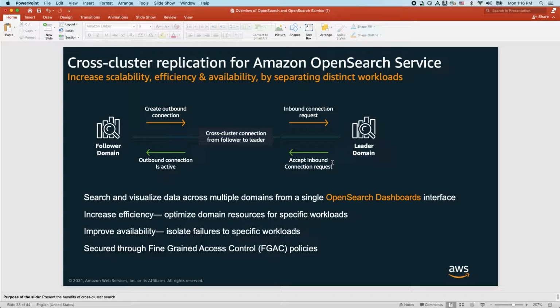Cross-cluster replication ensures high availability in the event of an outage. It allows you to replicate data across geographically distant data centers to reduce latency.